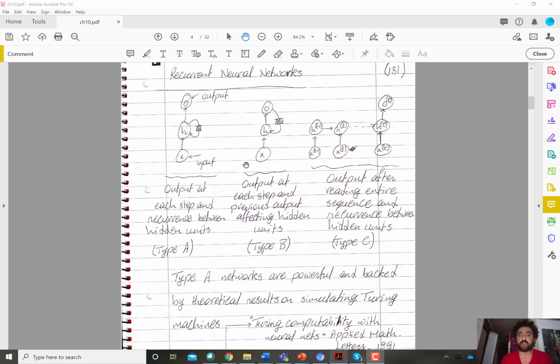Type B networks, you have an input at every time step, an output at every time step, but the recurrence is happening from the output at time t to the value of the hidden layer at time t plus 1. And the last one, type C, you have hidden to hidden recurrence as in type A, but the output happens only after processing the whole sequence. So you don't output unless after you process the whole sequence.